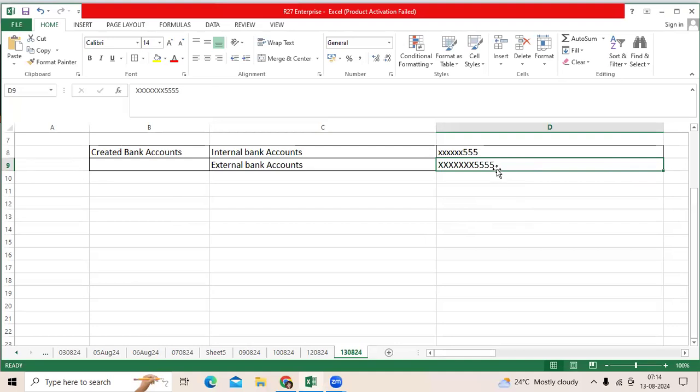Okay, bank account number for vendors, customers, employees, even our internal bank account. Is it possible in EBS and Fusion? Yes.